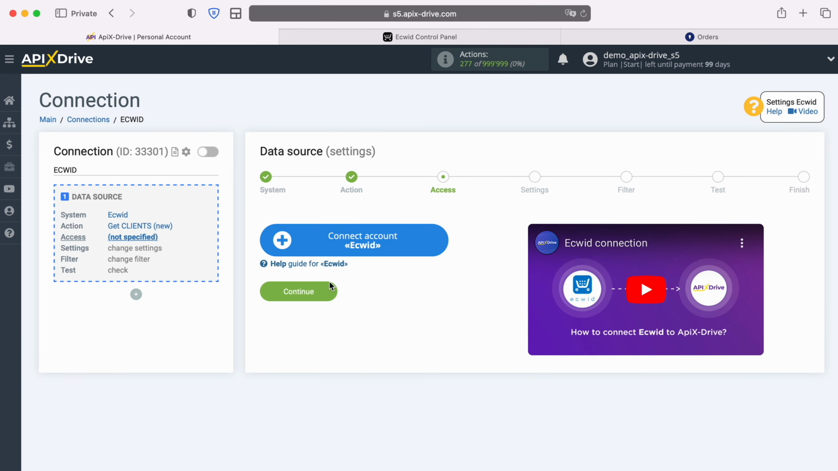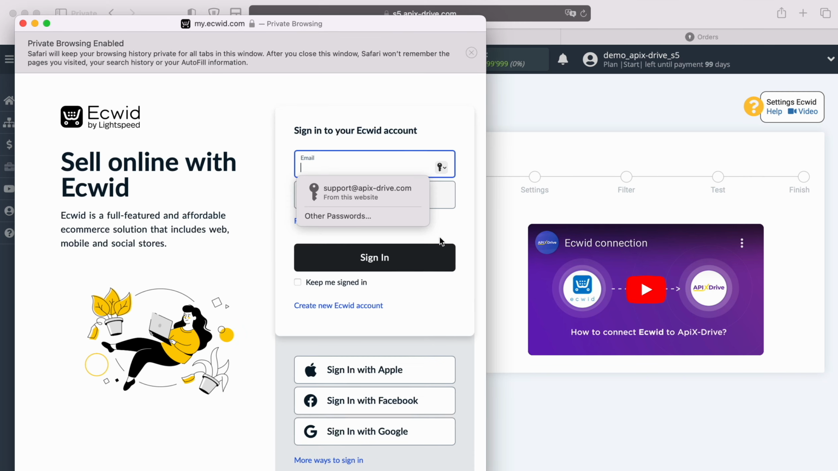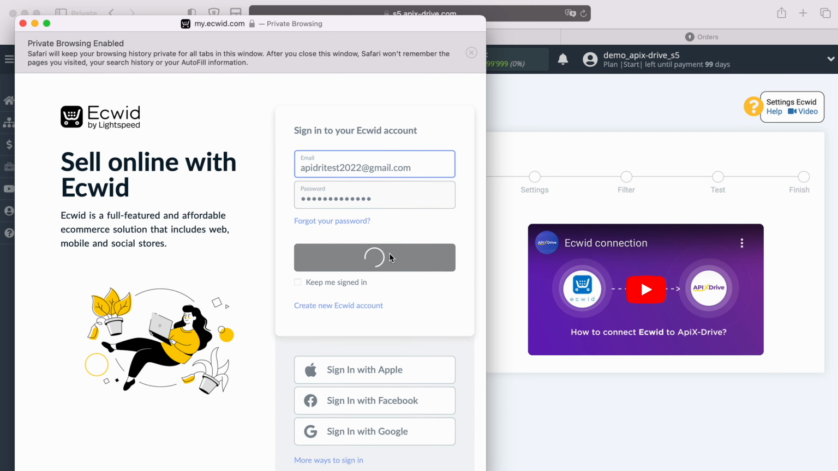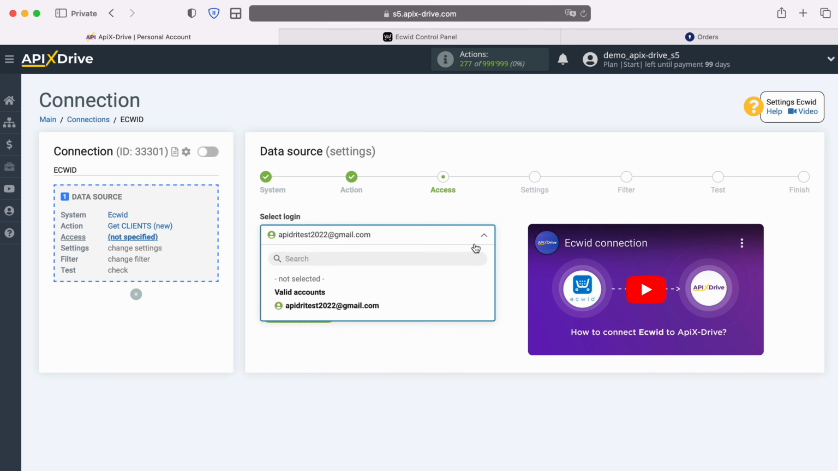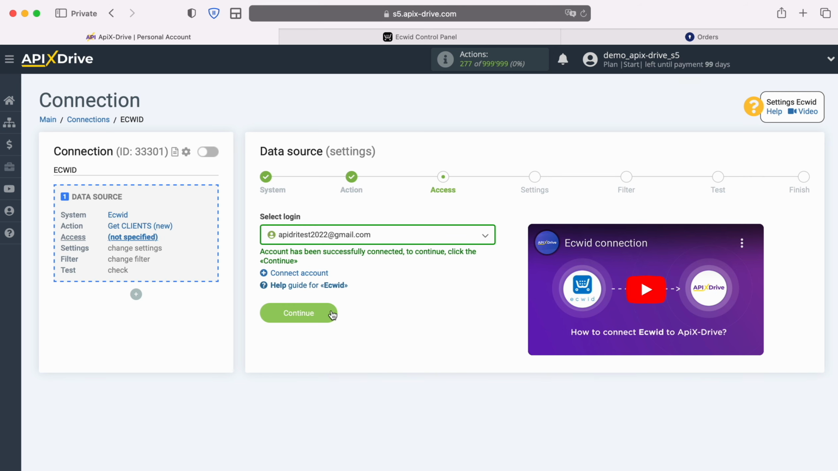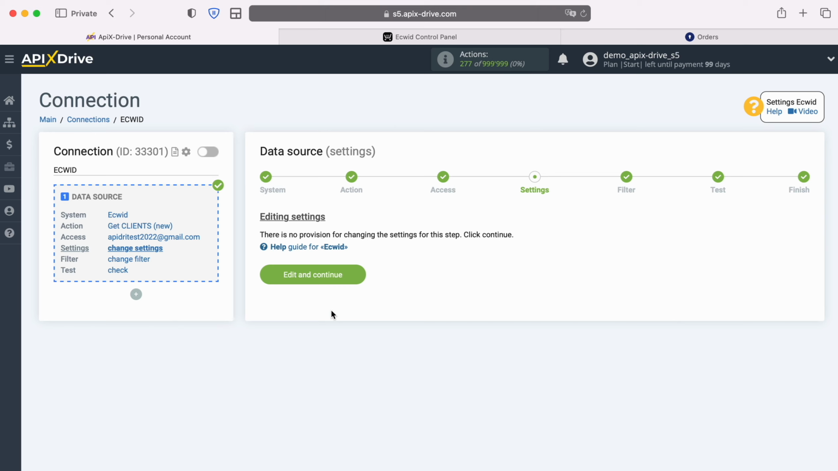At this stage you need to connect your Ecwid account to the ApiX-Drive system. In this window we need to specify the login and password of your Ecwid personal account. When the connected login appears in the list of active accounts, select it and click Continue. There are no additional settings for the Ecwid system, so just click Continue.